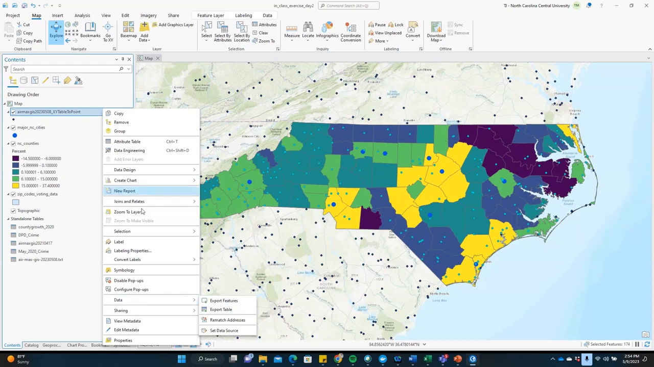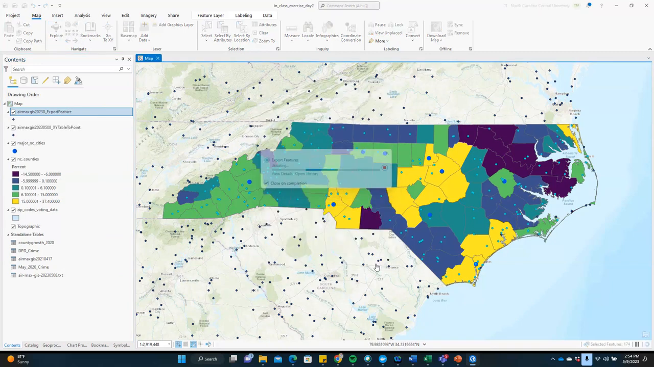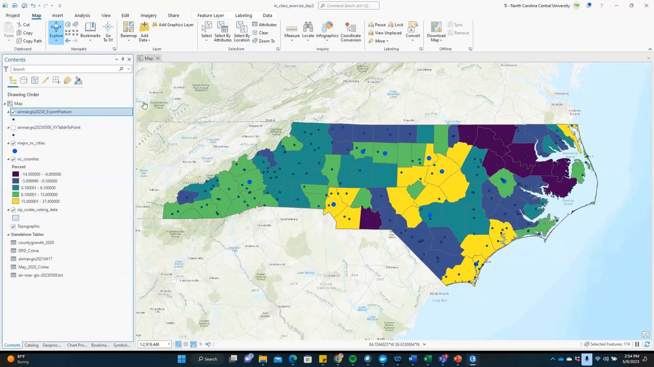So I can highlight everything in blue, and then I can go to Data, Export Features, and now just work with everything in North Carolina if I want. If I'm doing analysis, I typically don't want to work with just everything in North Carolina. I usually want to create a buffer around it, because the temperature just over the border is going to impact what's going on here.